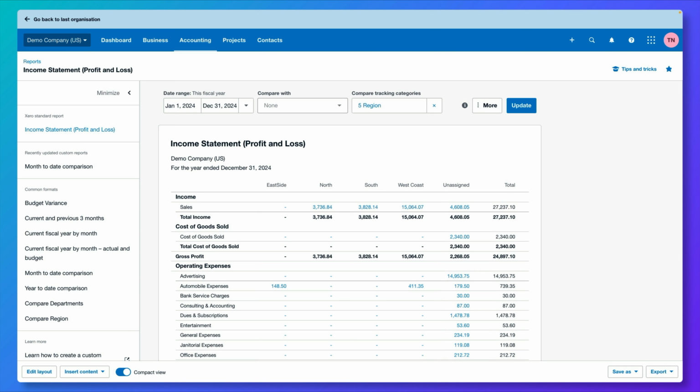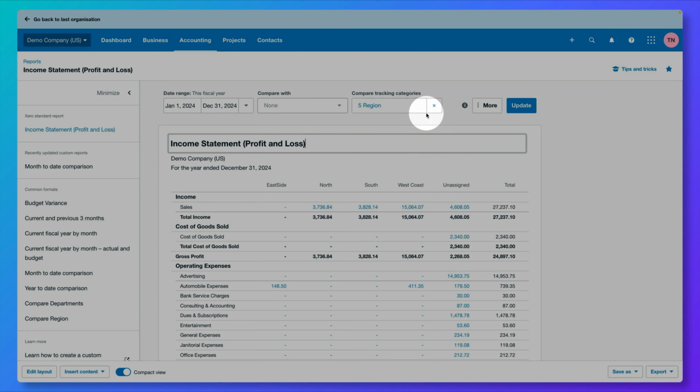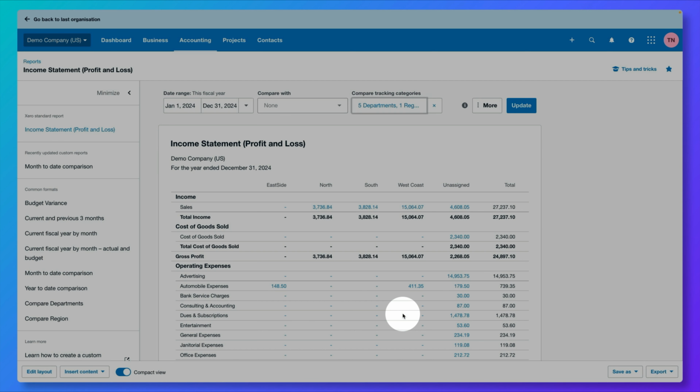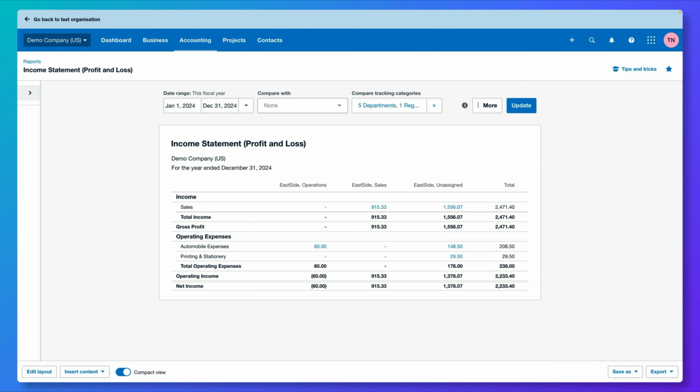Now, remember that we had a second tracking category, department. Let's see how the East Side region is doing. So we will go in and deselect all of the regions except for East Side. We're going to select all departments and click Apply. Now we have a multi-dimensional report for the East Side region, further broken down by department.